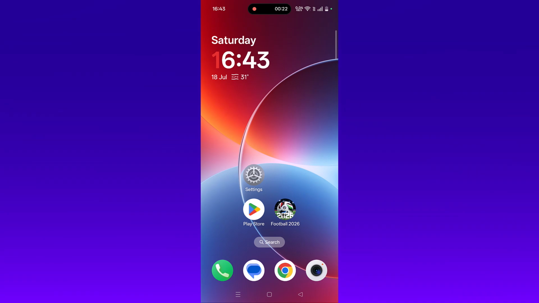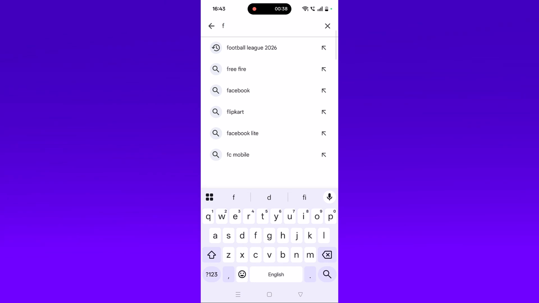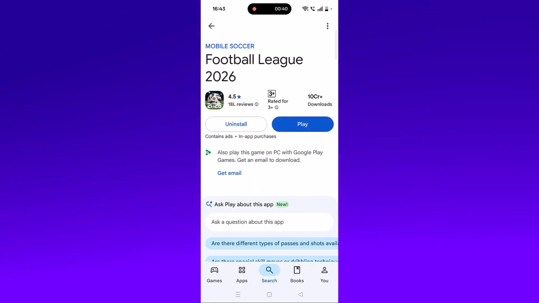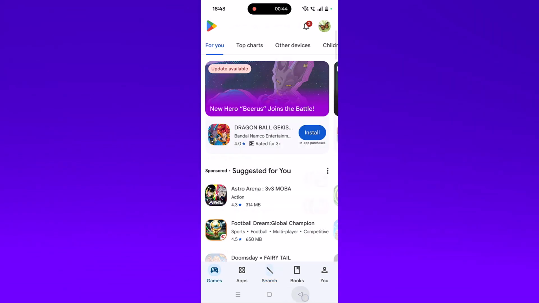So the first fix is to simply restart your device. So just restart your Android device, and once your phone restarts, go ahead, launch the game and check. If that doesn't work, then the next solution is to check for Football League 2026 app update. So open Play Store, tap on search, search for Football League 2026 and then tap on it, and if you find any updates available, then update it, and then you can go back, launch the game and check.